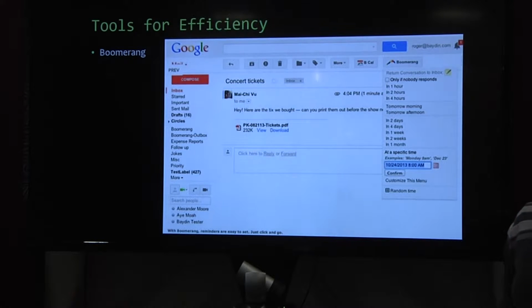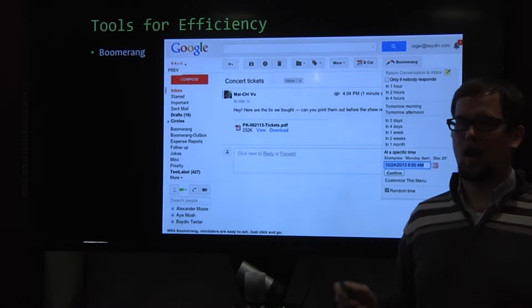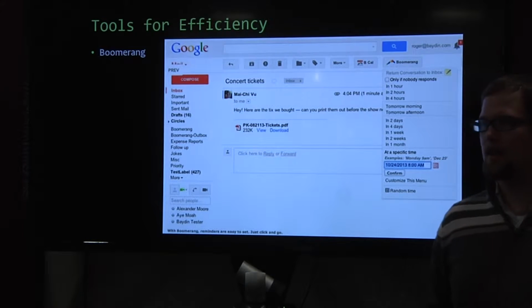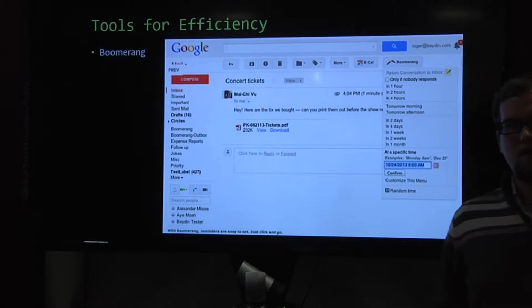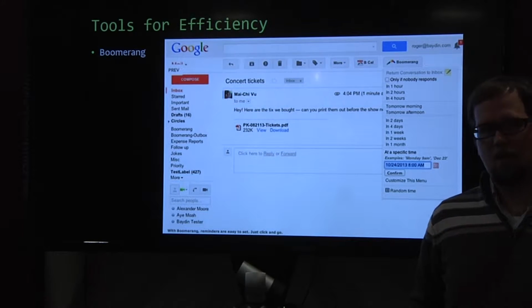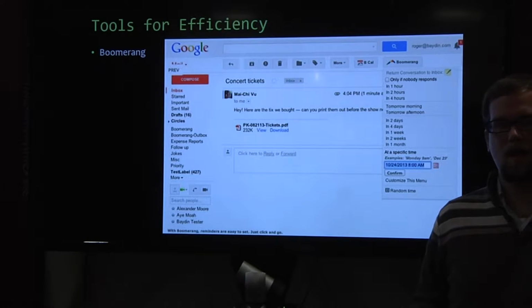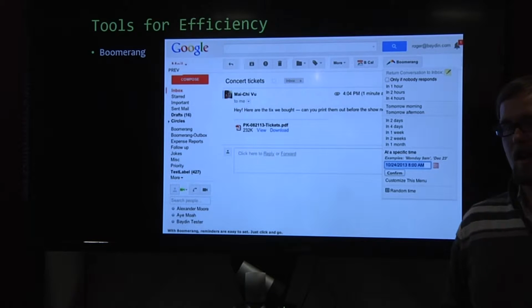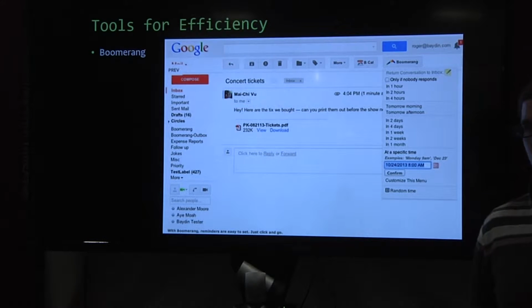So this is a huge one that, again, I recently found out about, and now I don't know what I ever did without it. It's called Boomerang for Gmail. It's just an app. It's free. You can find it, and it'll install into your Gmail account. As long as you're logged in, it'll just go in and install itself.